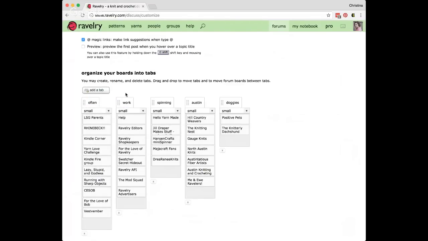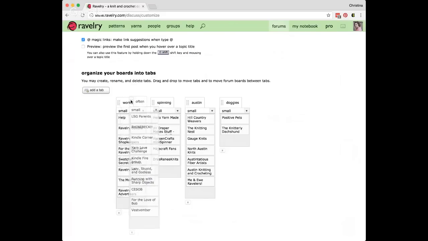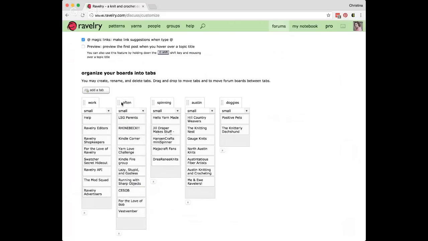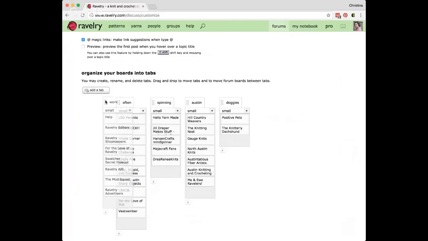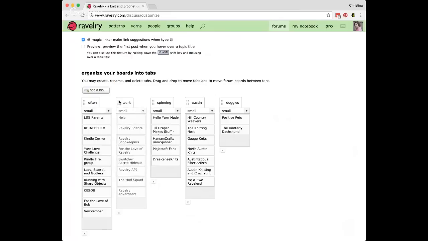One thing that's new that Casey has just added is you can also drag and drop and reorder your forum tabs. We didn't used to have that capability, and that is very new. It's very exciting. This doesn't seem to work on your iPad. Okay, I can take a look at that on the Ravelry iPad after I finish this Q&A and see if I can figure out why it's not working on the iPad.